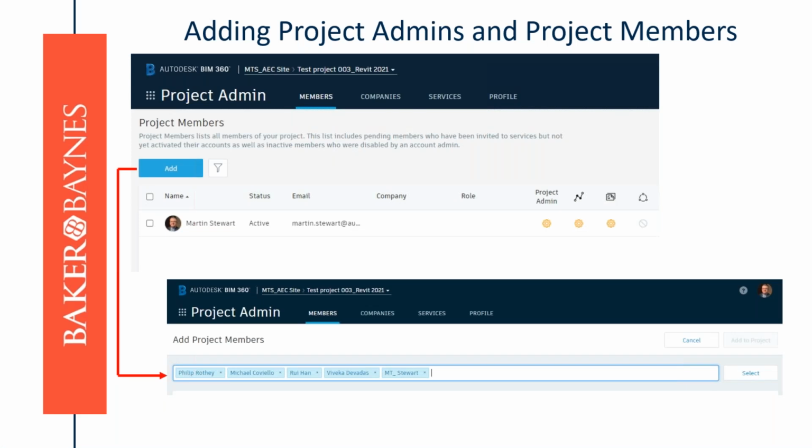Remember that the initial first project admin was already established when the project was created and services activated. So to add project admins and project members, the project admin will go to the project admin module under the members tab and select add. Next, you will simply type in the names of the members or the admins that you wish to add.